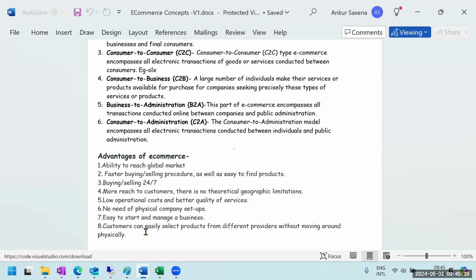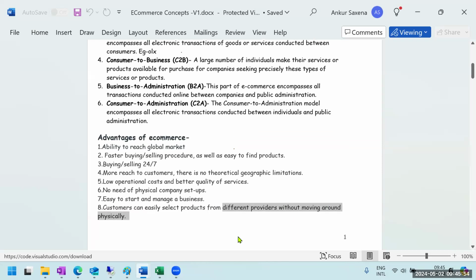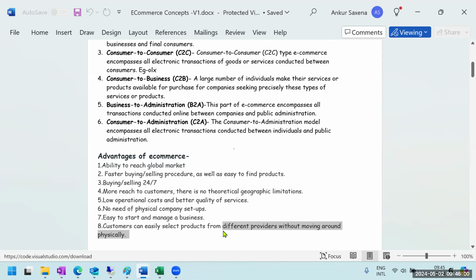Easy to start and manage the business. Yes, it's a no-brainer, because we already spoke about how easy it is to create a specific e-commerce platform in today's day and age. And customers can easily select products from different providers without moving around physically. Of course, this is also quite convenient. One of the important points I would like to mention over here, since we discussed the eighth point, customers can easily select the products.